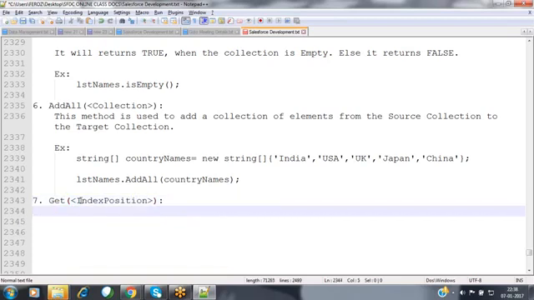Now, what is the use of this get method? The get method is used to retrieve an element from the collection. As of now, we have inserted elements at the end of the collection by using the add method directly, at the middle position by using the second add method, and a collection of elements in a single shot by using addAll. We have used these methods to add the elements here.